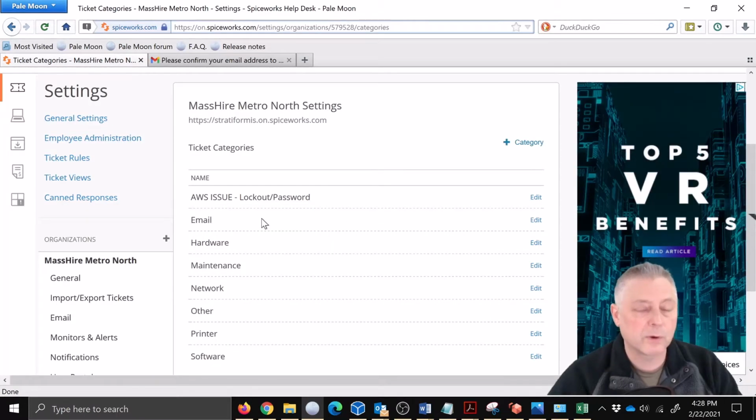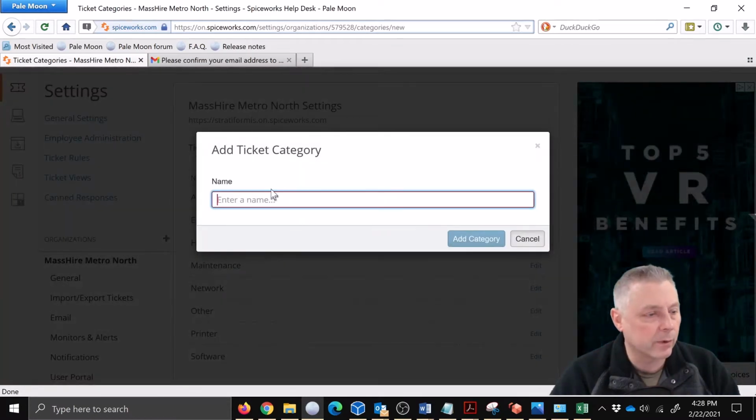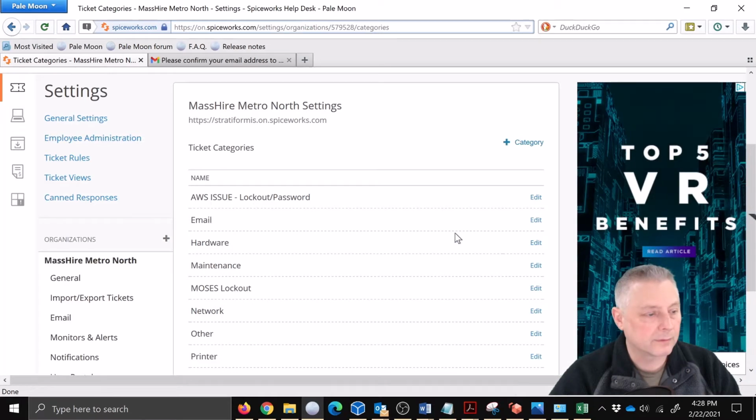And there we go. So again, when they go to that ticket portal page and they look for the ticket categories, everything that you create here, they'll see there. All right. And then what we can do is do another one. We can say Moses lockout. Okay. And there it is right there.